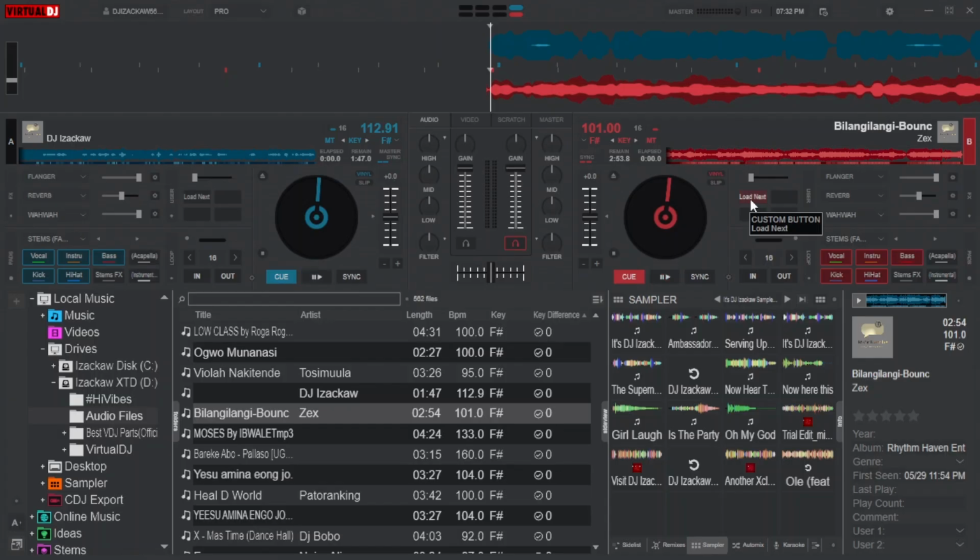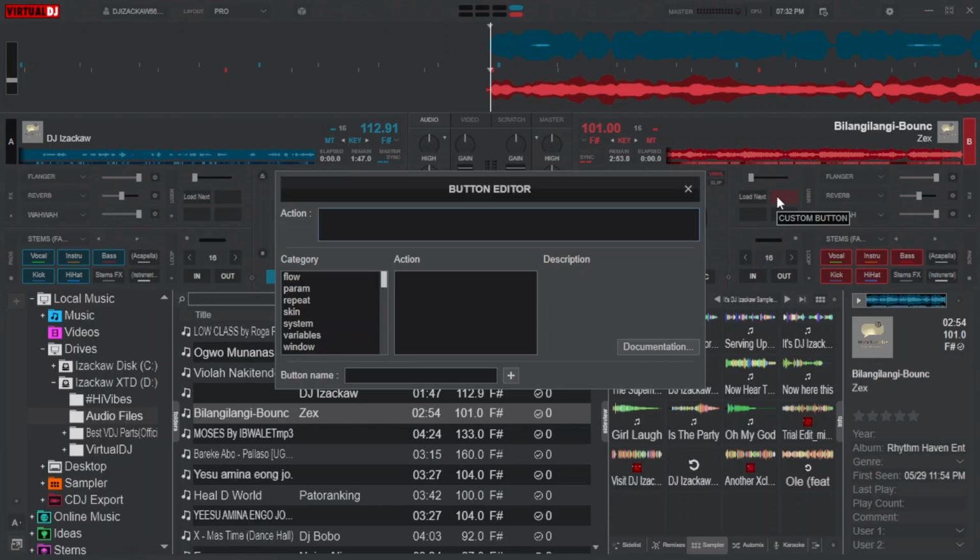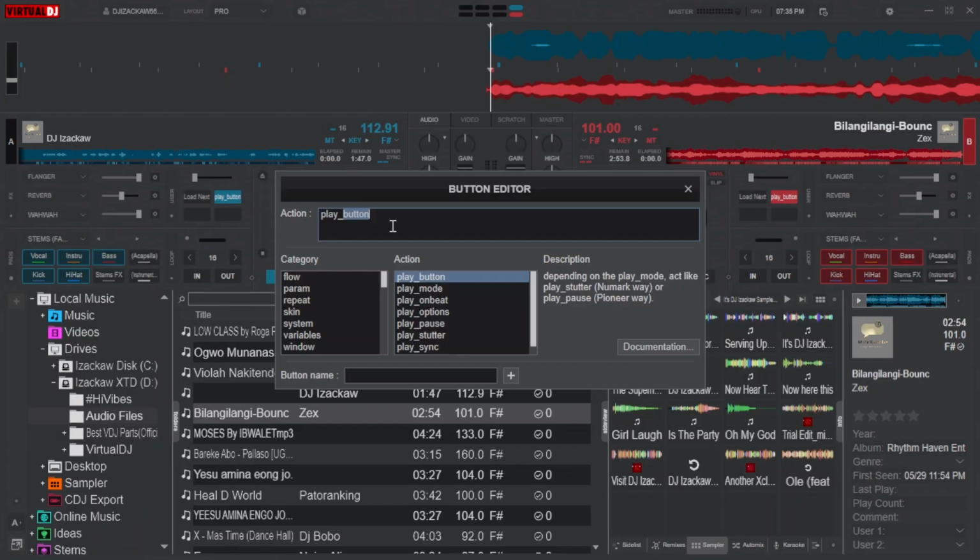Same thing when you are mapping the rest of your buttons, you come and click on the button. And the same window pops up. And you can choose to map from any deck, whether deck 1 or deck 2. After all, the changes will be applied to both decks. Let's say we want to make this button a play and pause button. So we come to the action box and type play_button. To make our buttons more effective, you can add an action like sync.